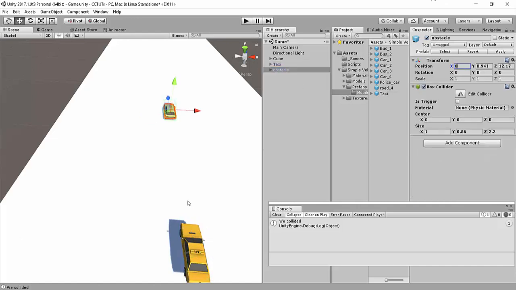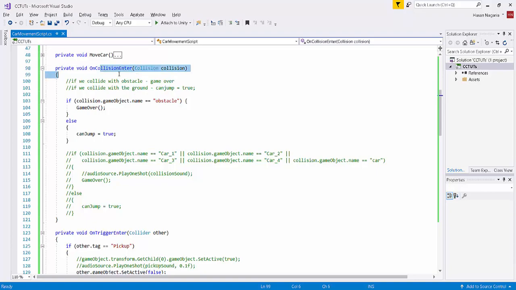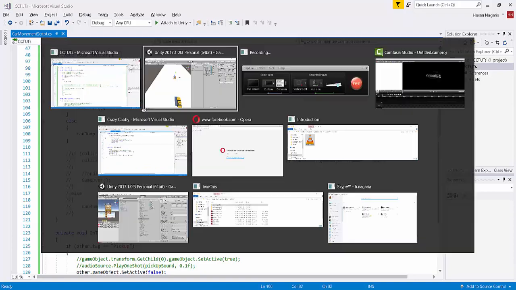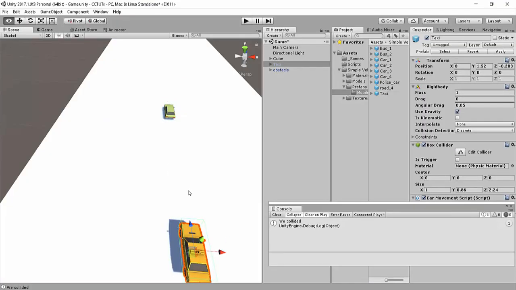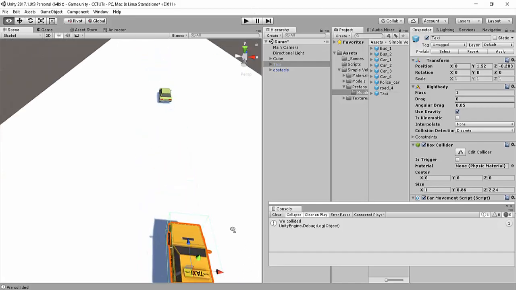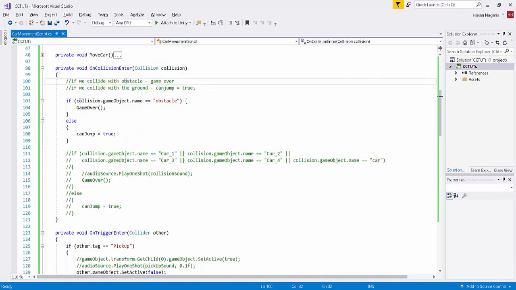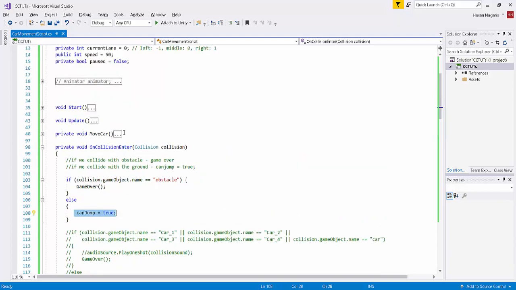All right, so here's what we're saying. On collision enter fires when the collider on this object collides with another collider. And we're saying, if the name of that game object is obstacle, then game over. Otherwise, if you're colliding with anything else, in this case the only thing we can collide with is the floor, so let's just turn canJump to true. That means he can now jump again.